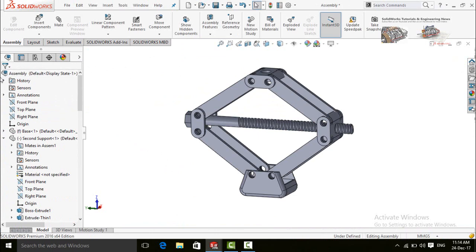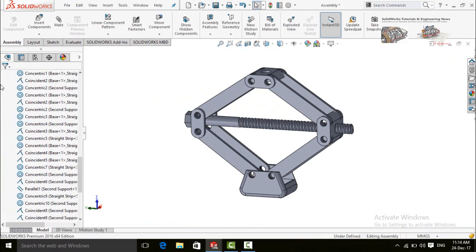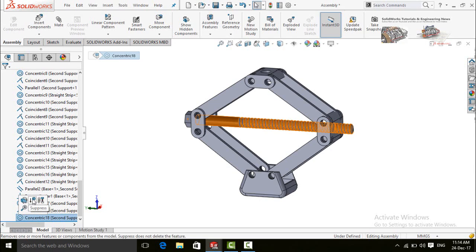Now from the left side scroll down and go to mates. Scroll down again. Click on this concentric mate that we have created right now and suppress it by pressing this button.